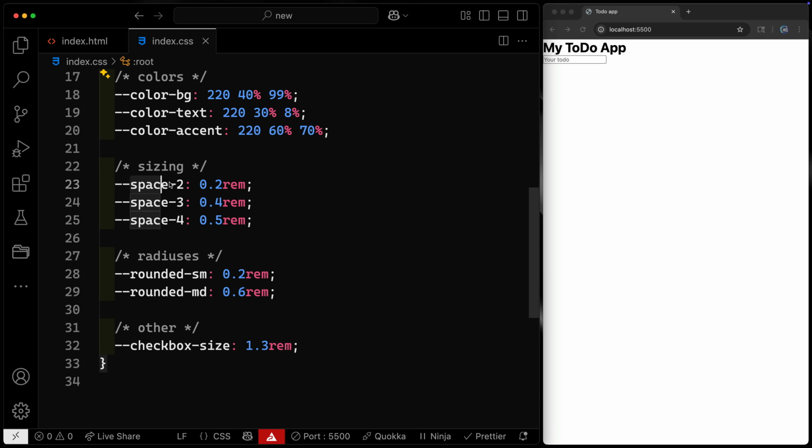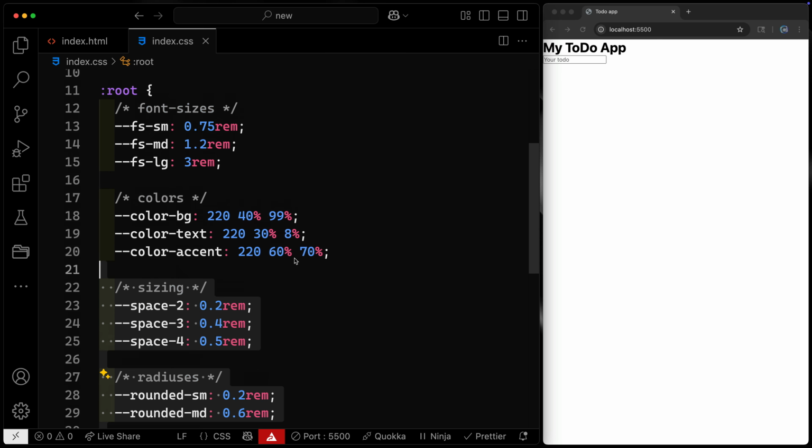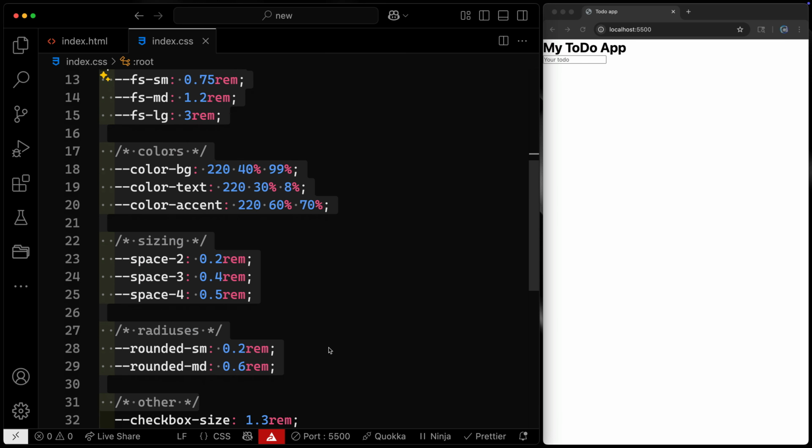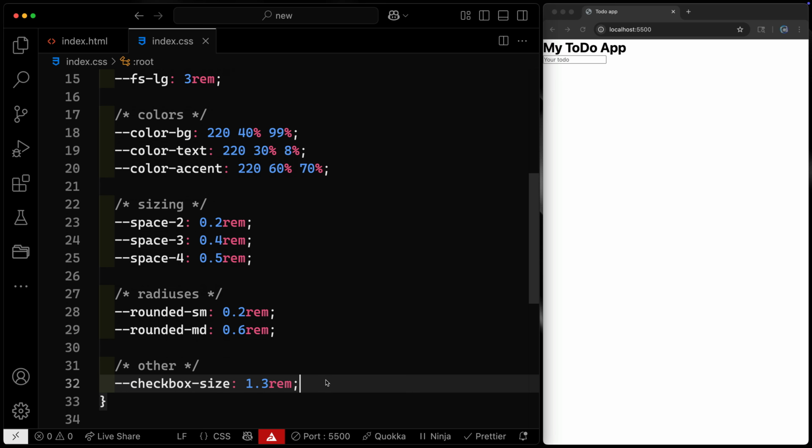Then finally, we've got some spacing variables, space 2, space 3, and space 4. We can use these throughout the application as we need to. And then I've got some radiuses like rounded small and rounded medium. And finally, a checkbox size, which we'll use to define the checkbox size. So by setting these up up front here, and you can grab these from the code linked below, or if you want to type them out, that's fine as well. These will allow us to then scaffold out the rest of this CSS without having to manually retype these or make sure we're using the same values.